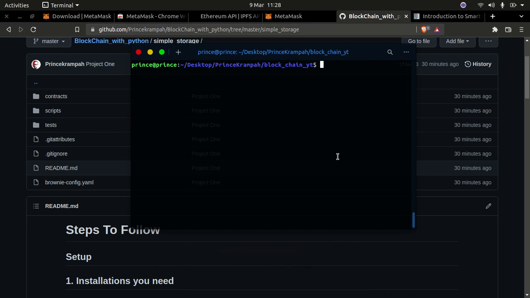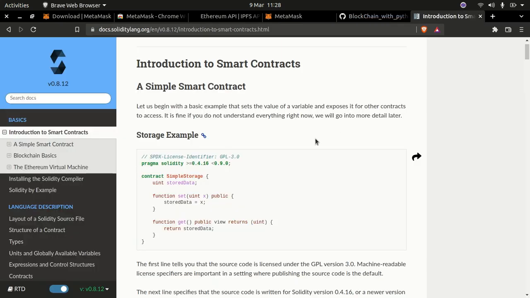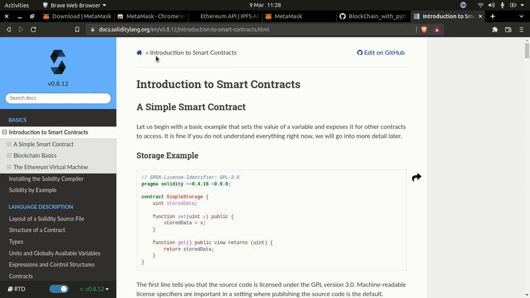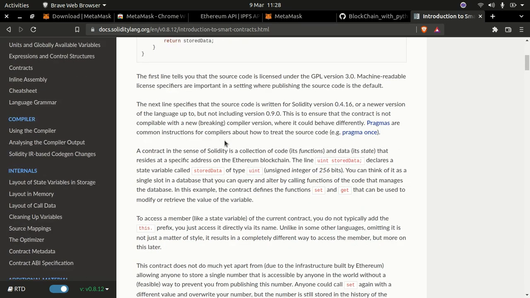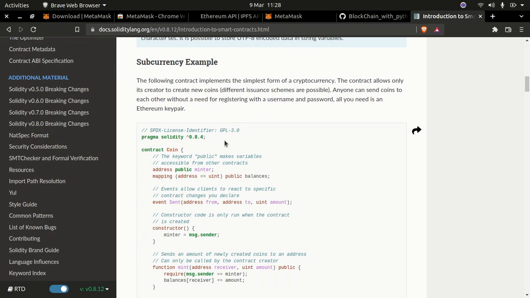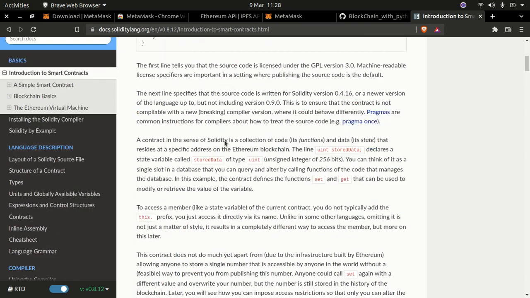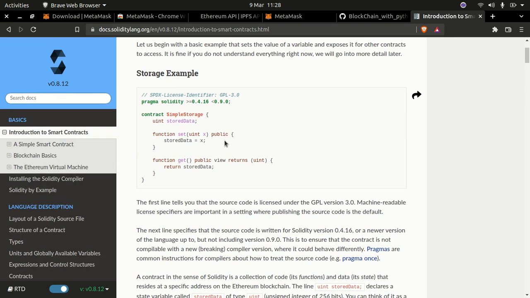I have all the steps written, and I'm going to explain every one of them to you. The first thing is that you're going to be using a language called Solidity, which powers the creation of smart contracts. You can search solidity lang.org and read about the documentation just to get yourself familiar with Solidity. If you don't know Solidity, it's okay, we'll go over all of that.